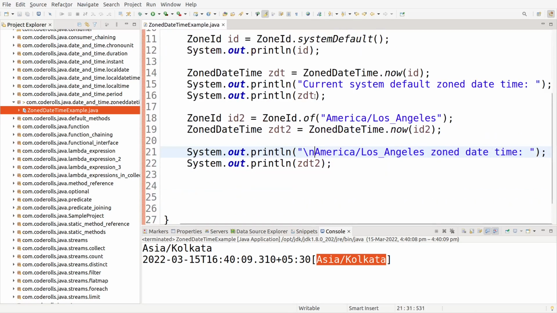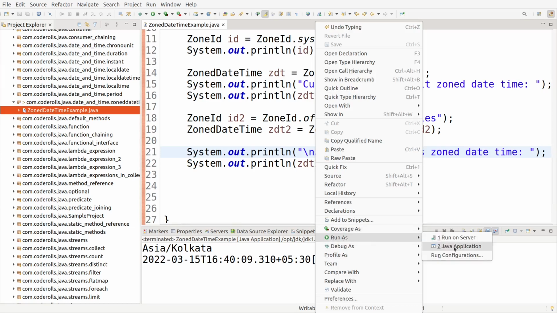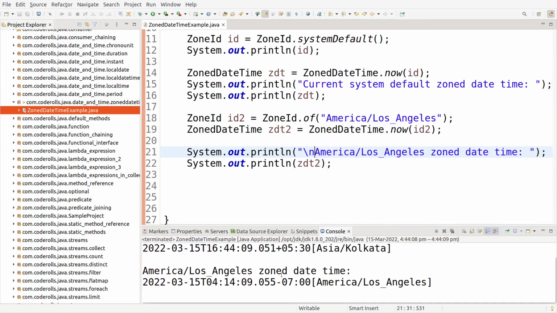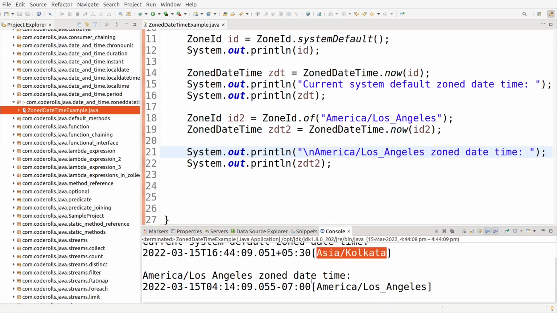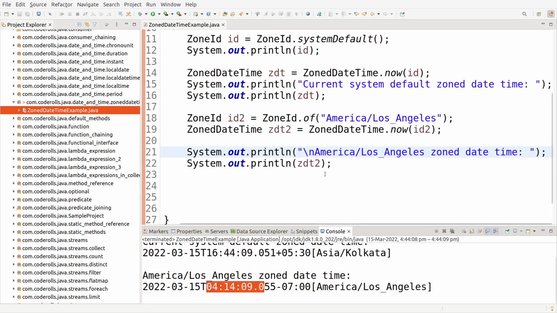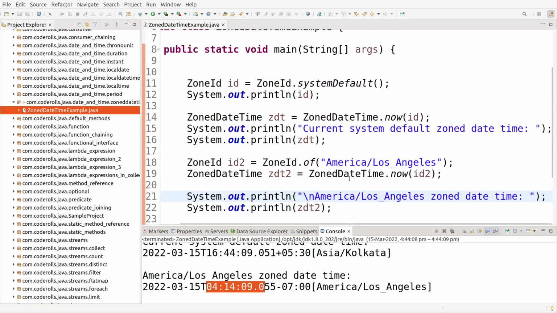Okay, now I will run the Java application, and you can see this is the current system default ZonedDateTime, which is for Asia/Kolkata zone, and we have printed for America/Los_Angeles zone. So you can see the difference between time here. This is how you can get the ZonedDateTime for various zones and various zone IDs available.